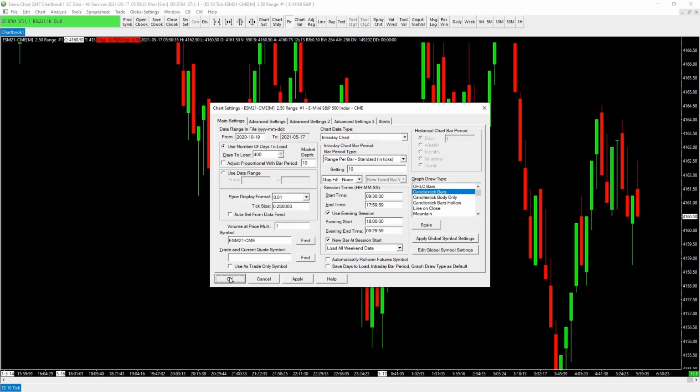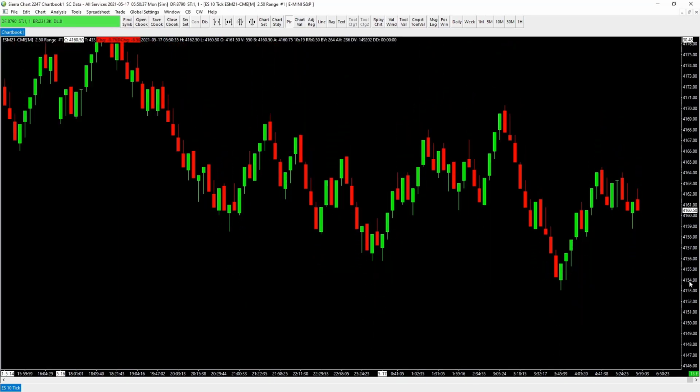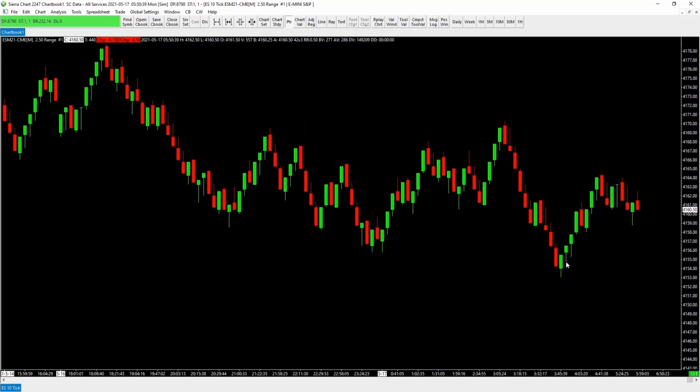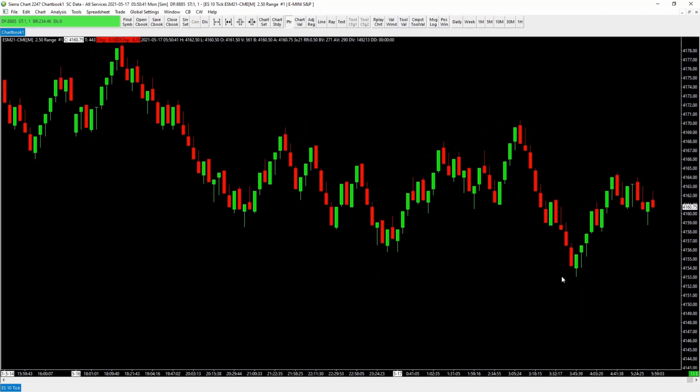I don't like the dark mode. Again, it's personal preference. So we're just going to make this chart in the light mode, which you've come to see from the chart book.